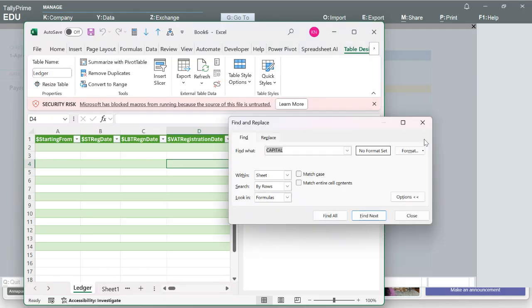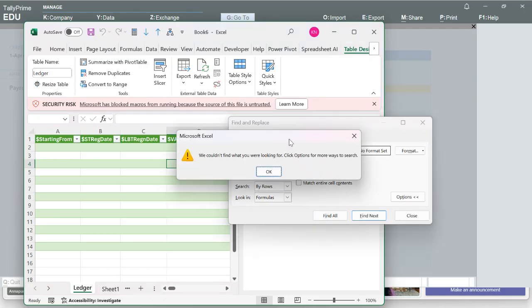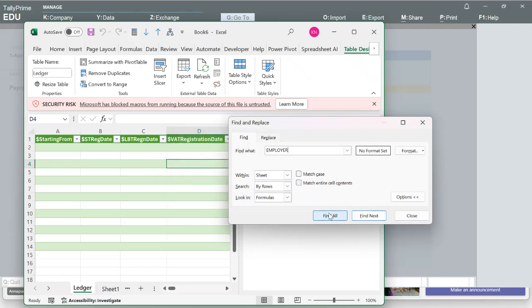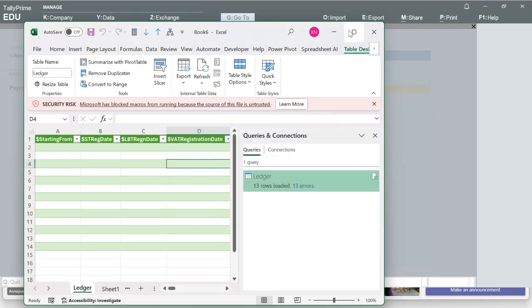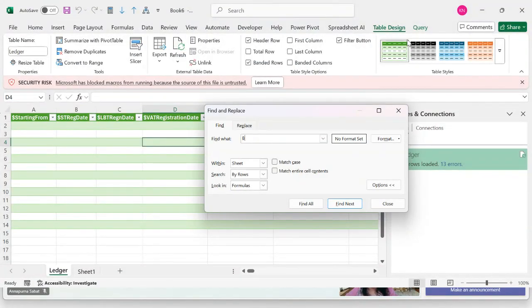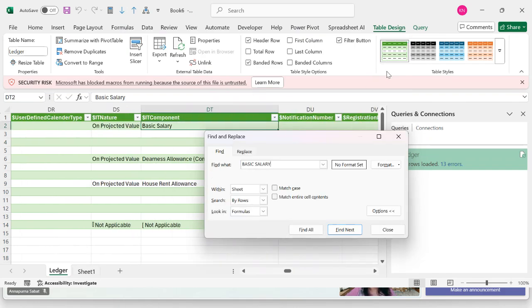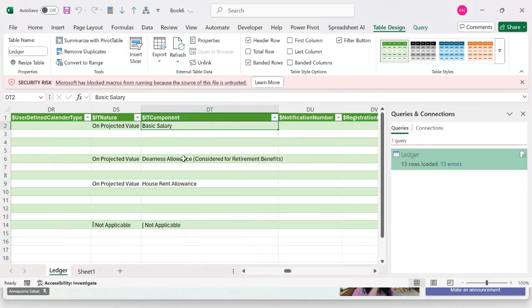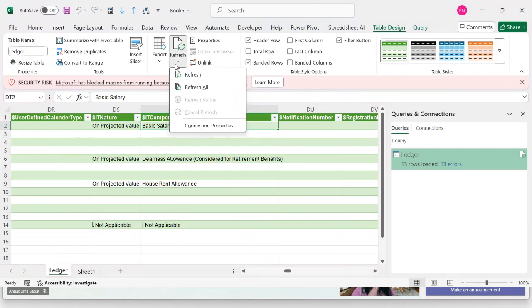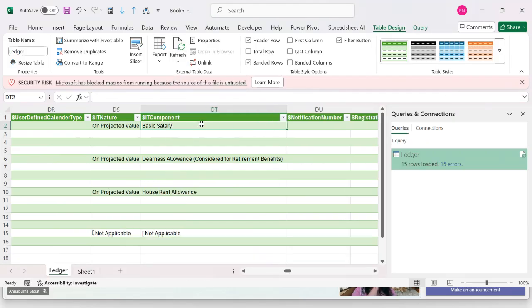Control A. Employer. Basic salary is here, DA allowance, house rent allowance, and then you can refresh it. Now whatever you created, only refresh it. Only refresh it.